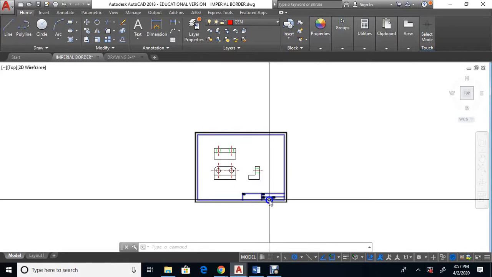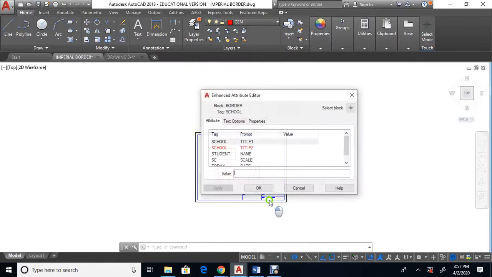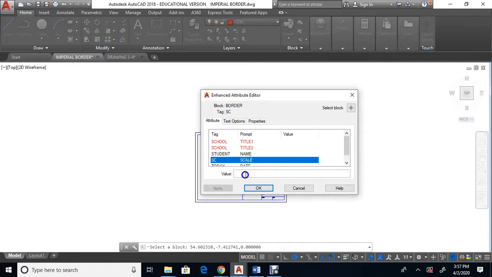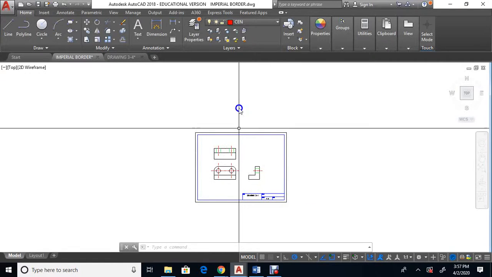And I'm going to have to add dimensions. I can double click on the border. Okay, scale, let's put 1 to 4. We can put the title, drawing 3-1. And you can add your name and other information.